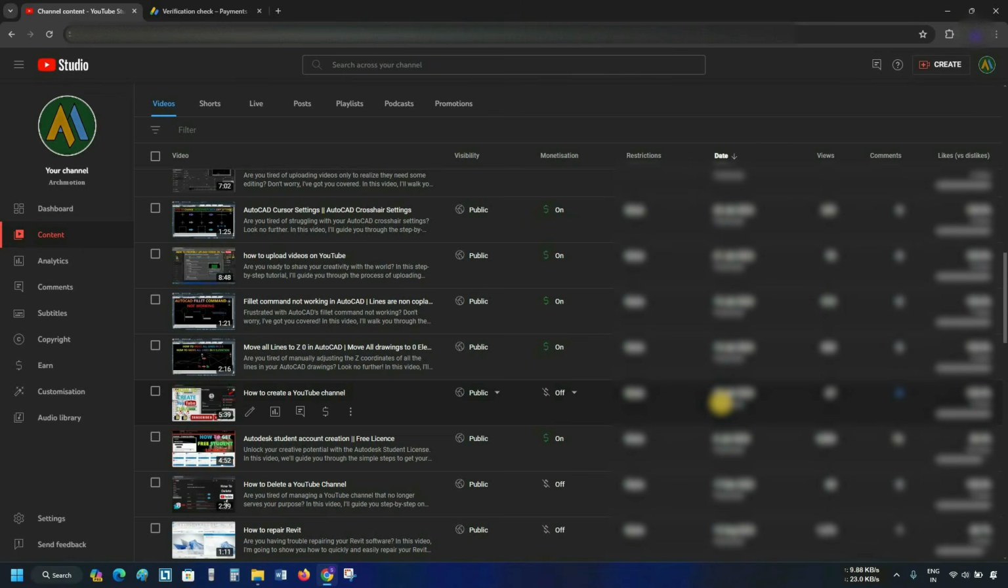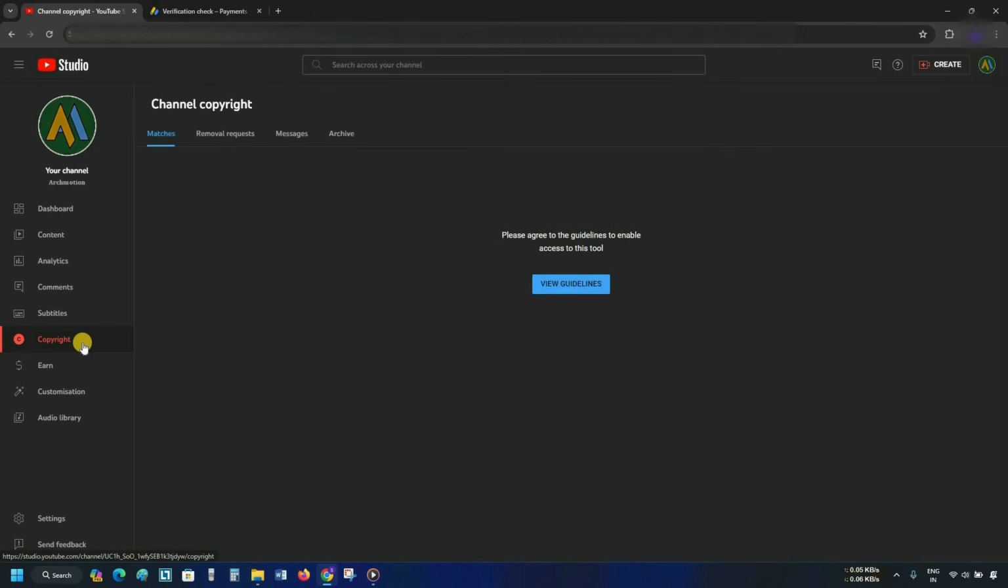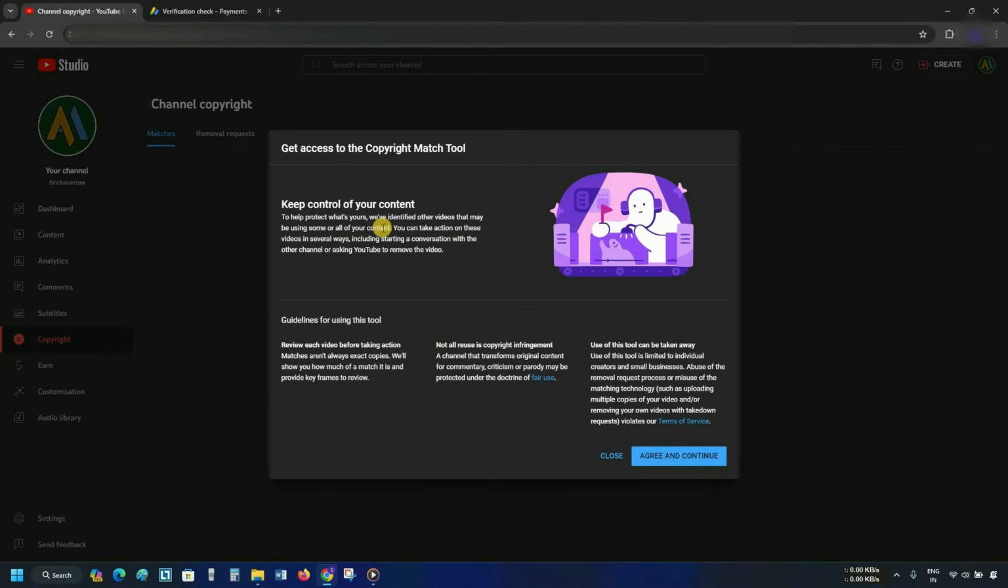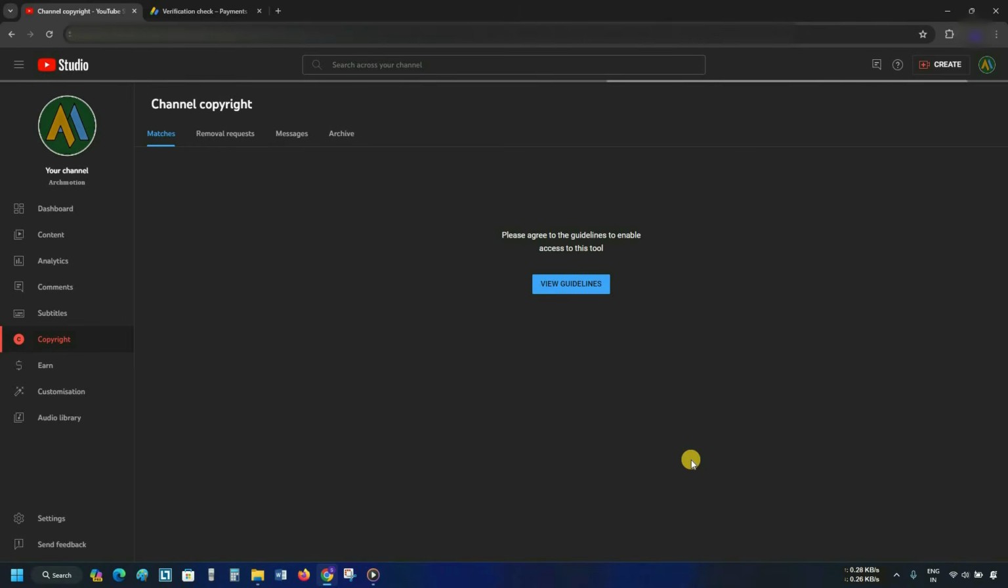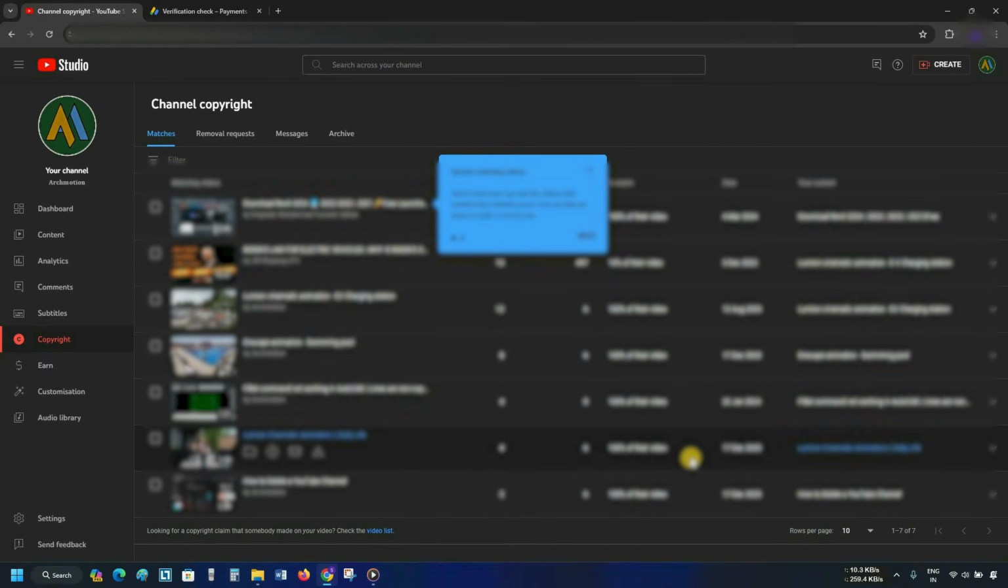When your channel is monetized successfully, your copyright tool will be available. To activate the copyright tool, click on Copyright. After clicking, View Guidelines option will appear. Click on View Guidelines. After clicking, the guidelines page will appear. Click on Agree and Continue. After clicking it, it will start updating all of your copyright-related information. So in this process, you can monetize your YouTube channel.